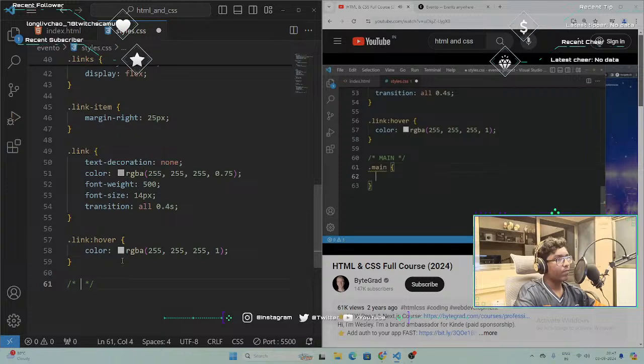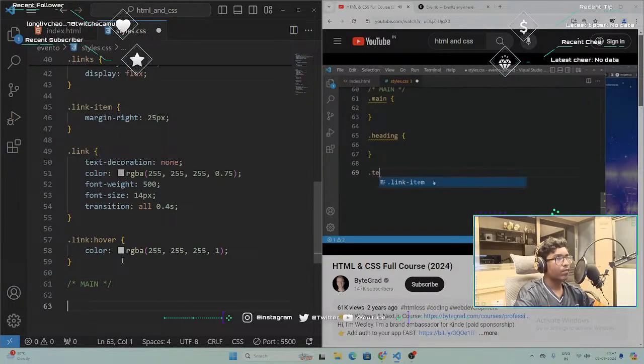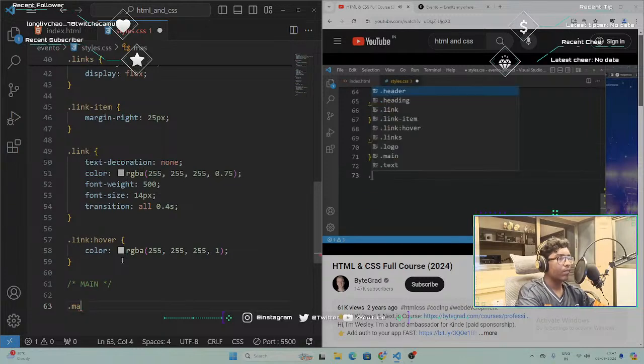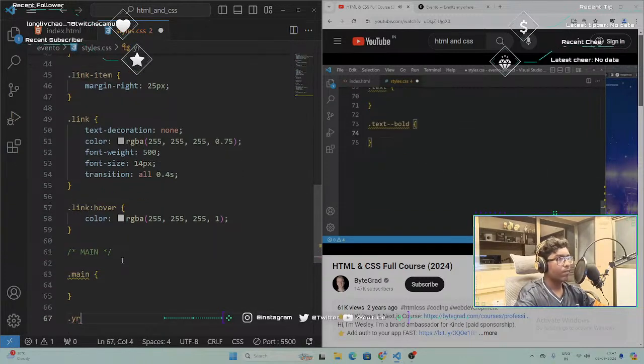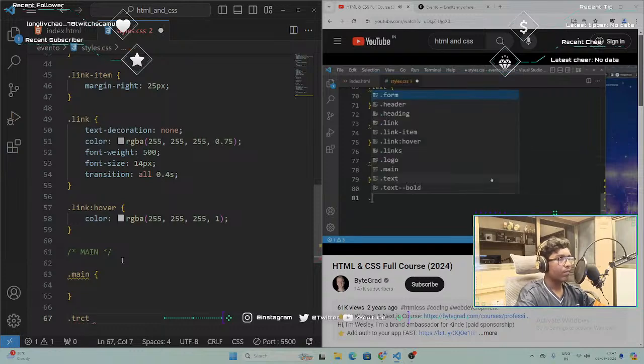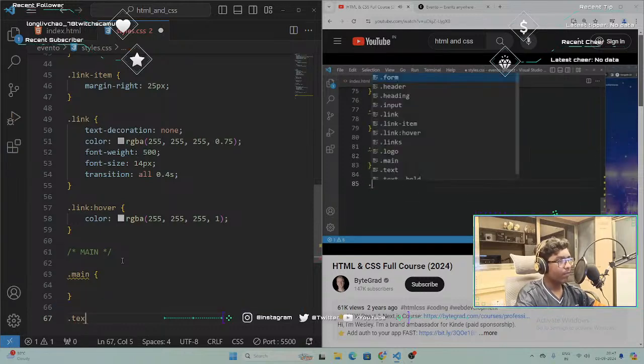So we're going to have .main, .heading, .text, .text--bold, right? We want one part of the text to be a little bit bolder. And then we have the form. In the form, we have that input. And lastly, we have that button.